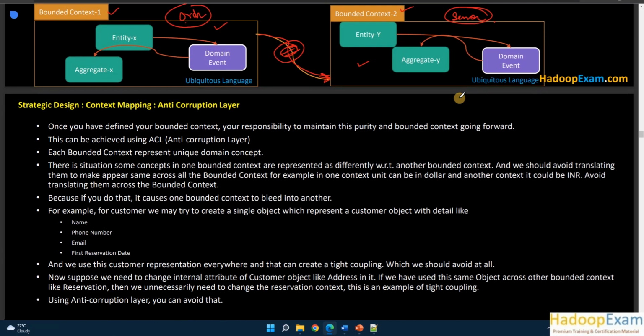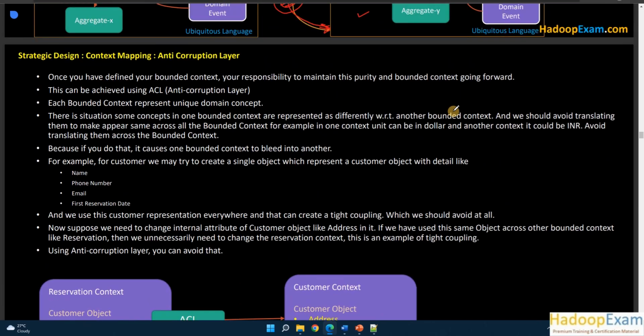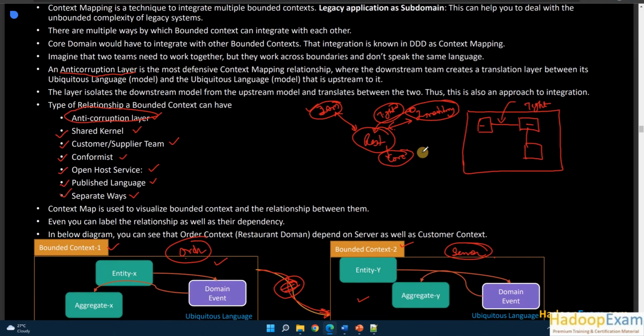The anti-corruption layer is quite detailed, and I want to cover it, so let's stop here, and I'll cover the anti-corruption layer in the next session. Context mapping is how you integrate between bounded contexts. That is what you need to know.